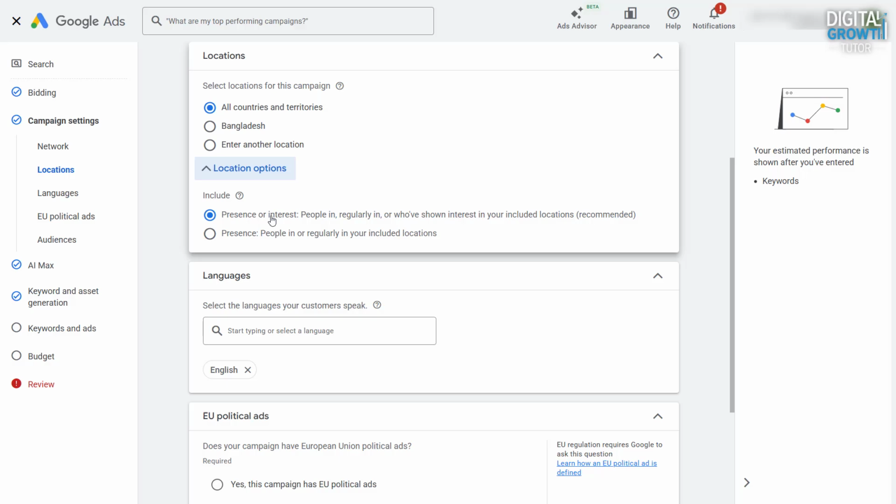What this means is people outside your target location may still see your ads if they are searching for services related to that location. For example, if your target location is New York and your keyword is pressure cleaning service, someone from Dubai searching for cleaning services in New York may still see your ad.